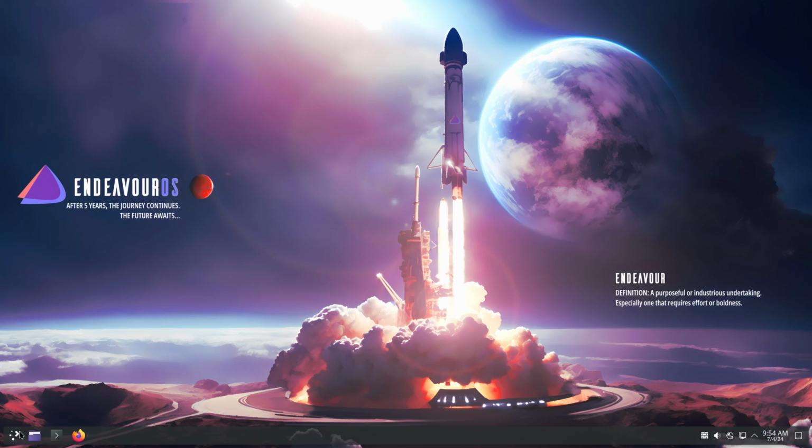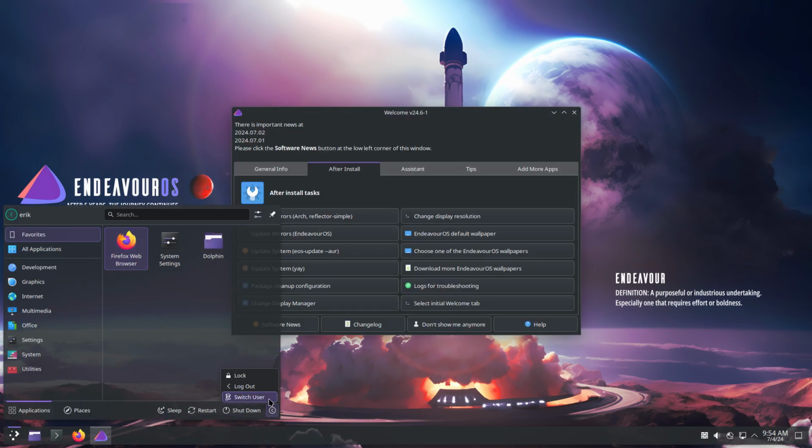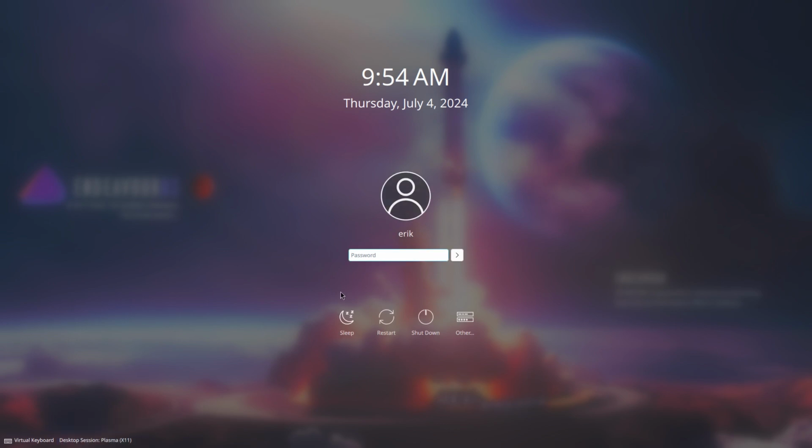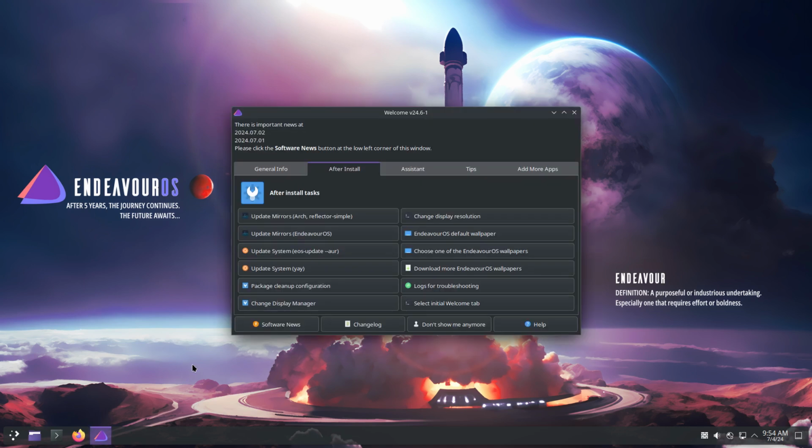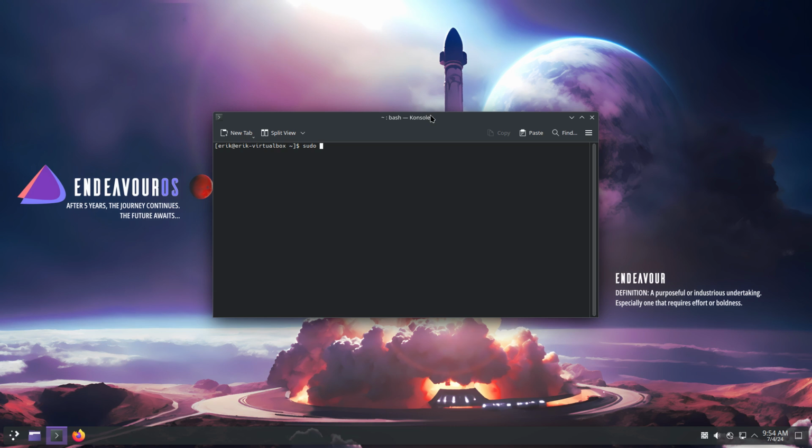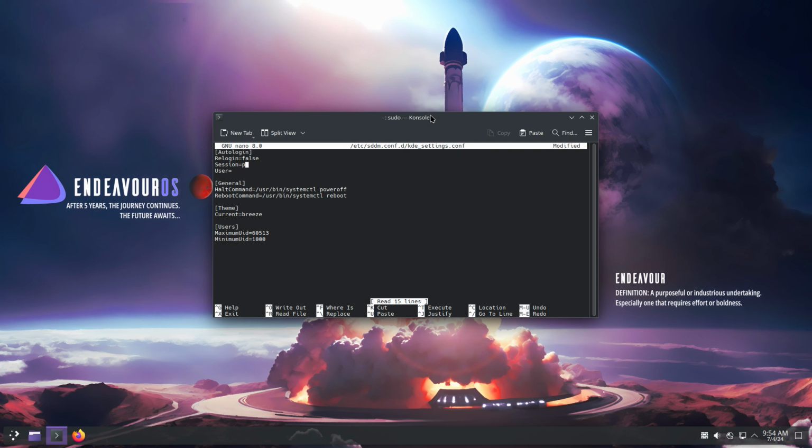Let's see if we have now Plasma or X11. Log out. Plasma Wayland. Let's go to X11. Voila, no flashes, everything nice. Now, if I want to go immediately to X11 next time around, I go to nano /etc/sddm.conf.d. Yes, yes. Okay, and the session should be, I think, Plasma X11, and the user needs to be Eric. So I log in automatically. That's strange that it was not filled in. Okay. Plasma X11.